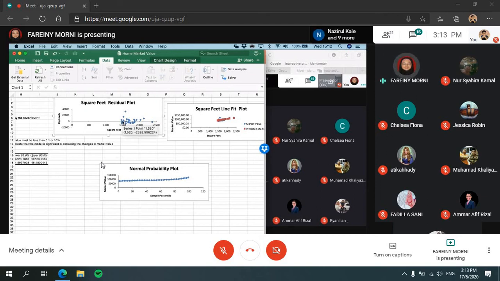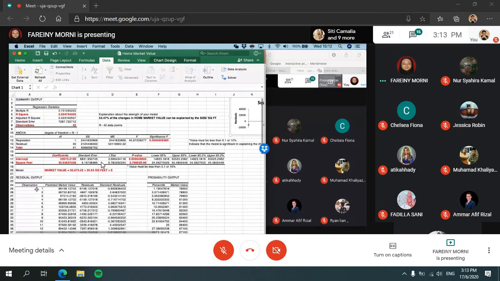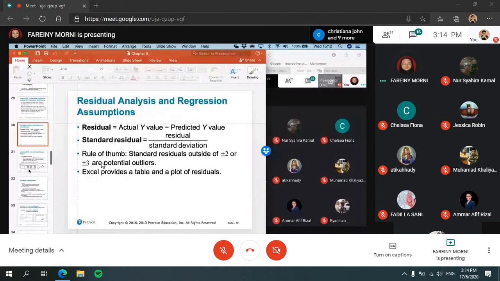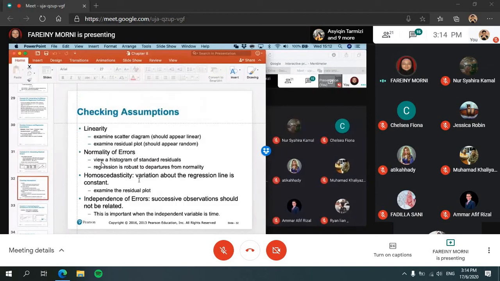So this is the residual plot. If it's above 2 or above 3, or lower than negative 2 or lower than negative 3, then most probably it is an outlier. The residual output is also here. Alright, so how do we interpret? The ones that are far away, outside, most probably are outliers. So you can check through the value of the standard residual.